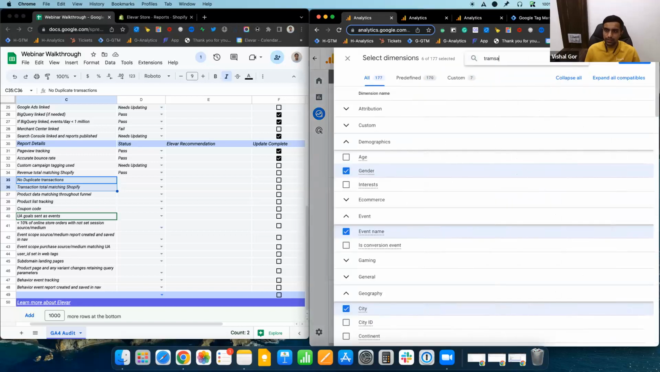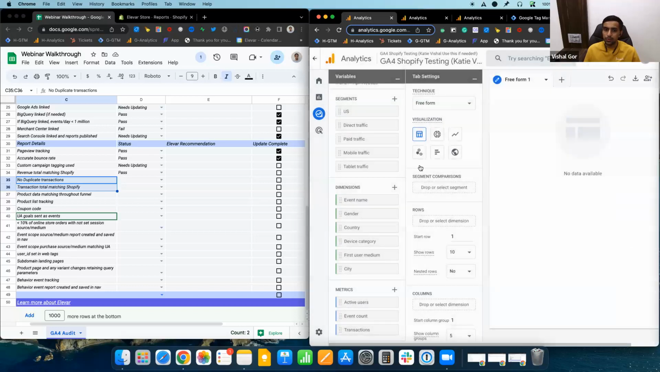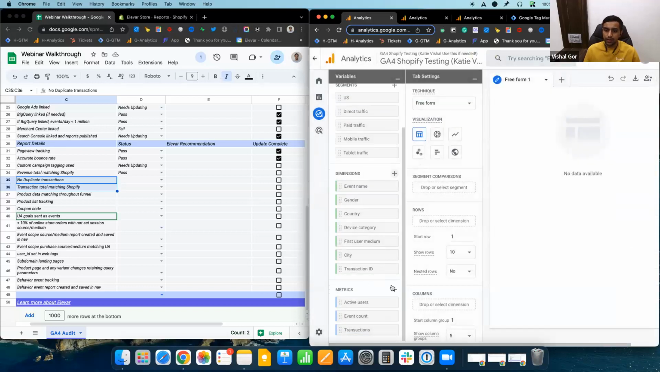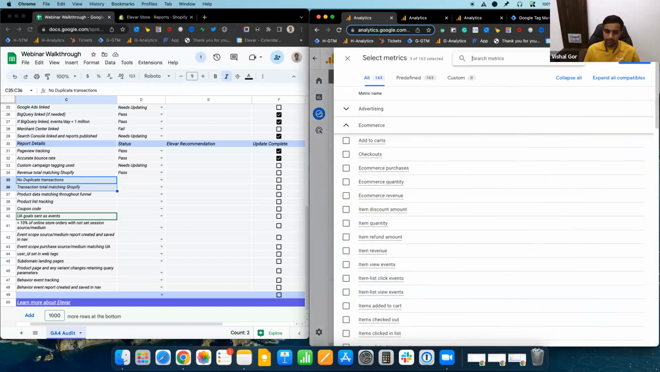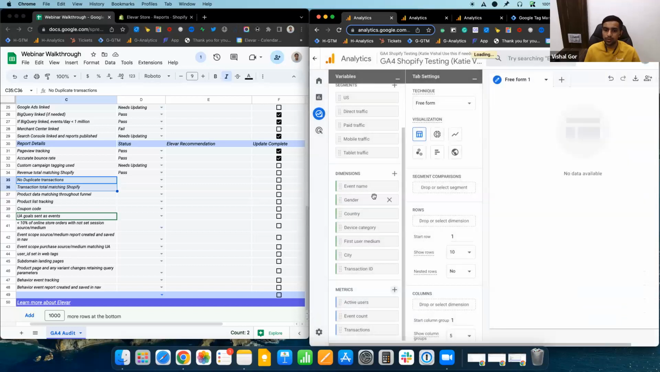Search for transaction ID, select transaction ID and click import. Transaction ID is now available in dimension. Now under the metric, click on plus, search for transactions. Transaction is already checked, import, transaction is available here.